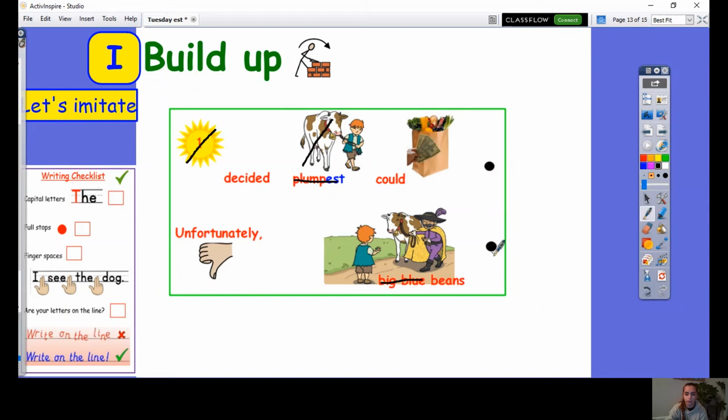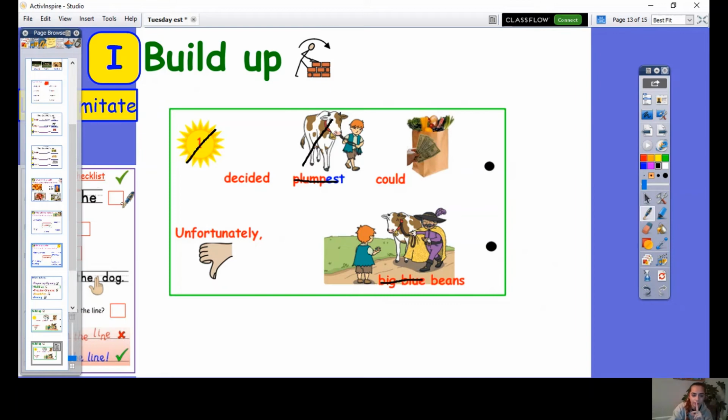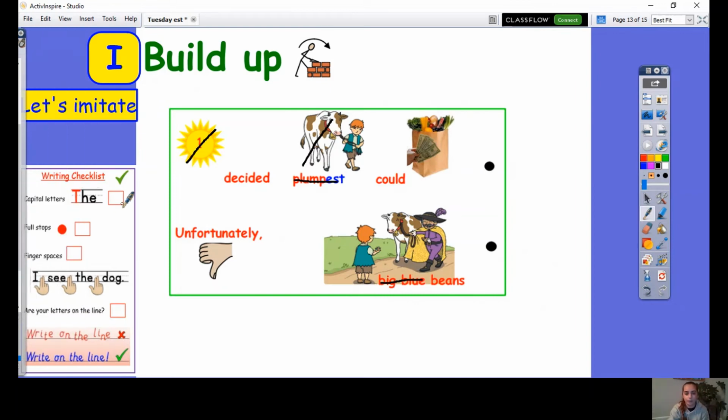And today we're writing 2 sentences. I'm now going to write my build up using my story map, my vocabulary list, and then after I have written it, I'm going to use this writing checklist to help me to edit my work.